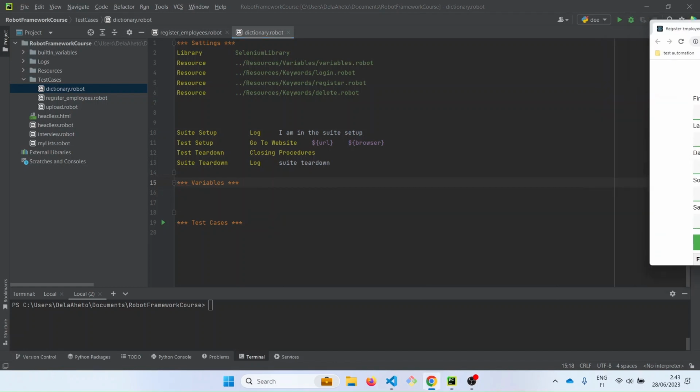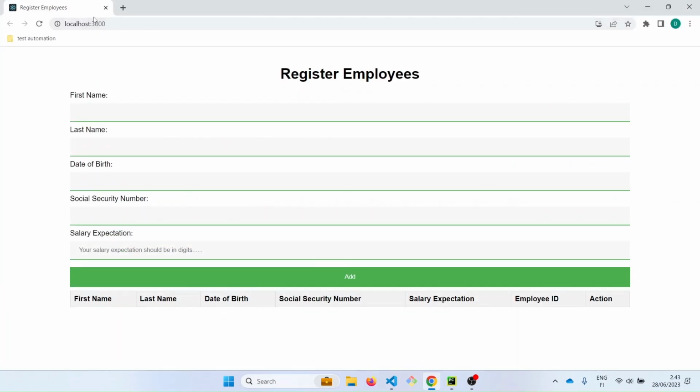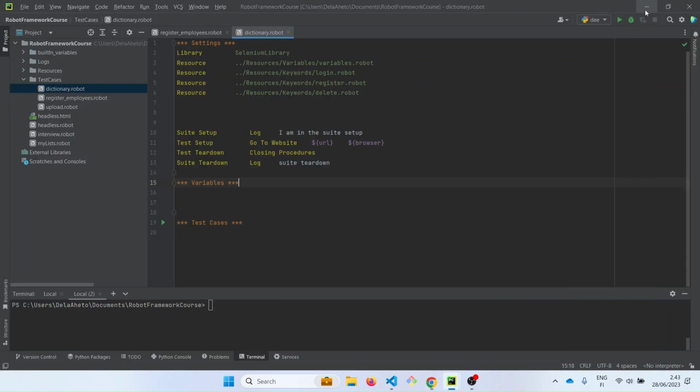Let me quickly bring up the web app we have been using. As you can see, there are no employees registered. Let me minimize that one.